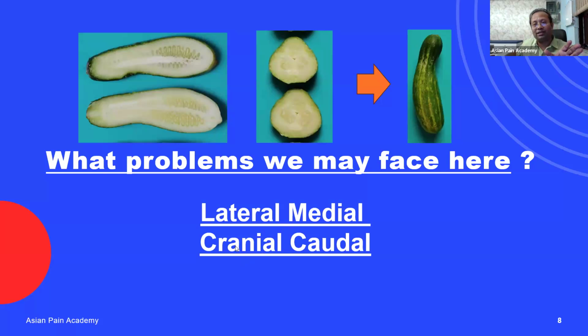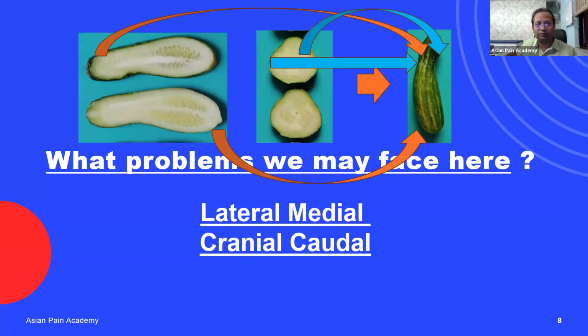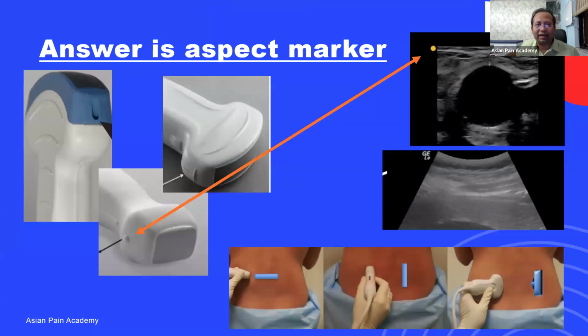So two pieces of information you always want when you are seeing a cross section or sagittal section: you need to understand which one is the cranial side. On the screen you are seeing the picture, so the screen's left side means the cranial side or caudal side of the patient, the right side or left side of the patient. So lateral, medial, cranial, caudal, right, left, all these things you need to know. By seeing the picture you can never make this out. So how to solve it then? The answer is the aspect marker. When we are seeing a structure with the probe, this probe has some different markings.